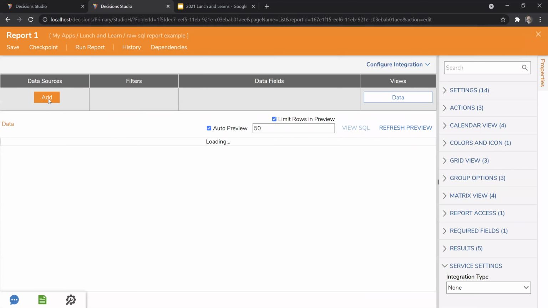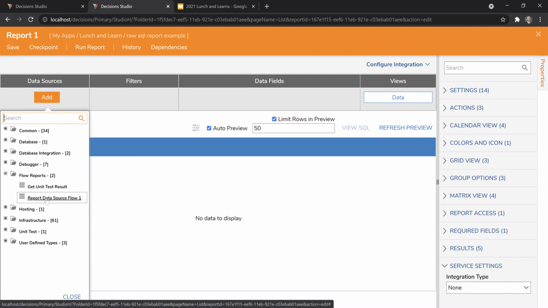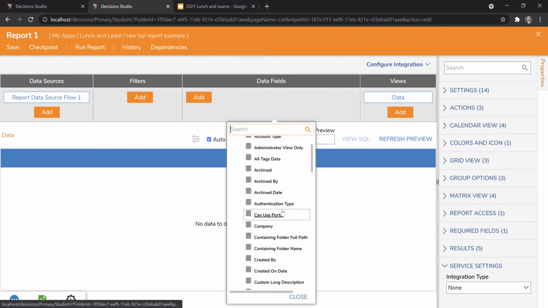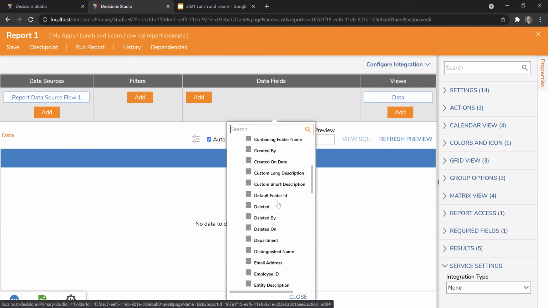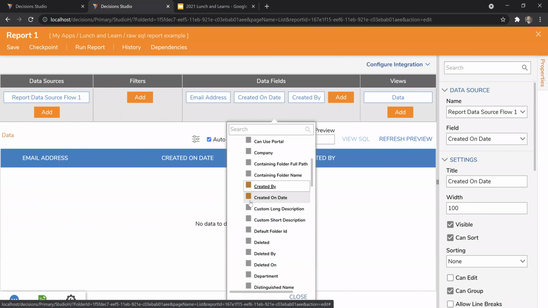And if I click on data sources, I'll have a new category here called flow reports. And in that, I have two options. Report data source flow is the flow I just created. And if I add this, you'll notice it has the properties of an account because I specified account on the end step of that flow. Created on date, created by.